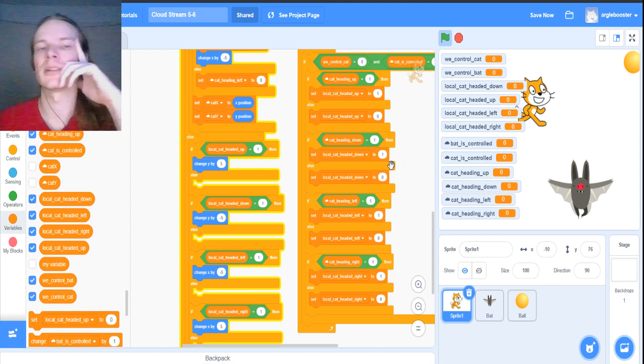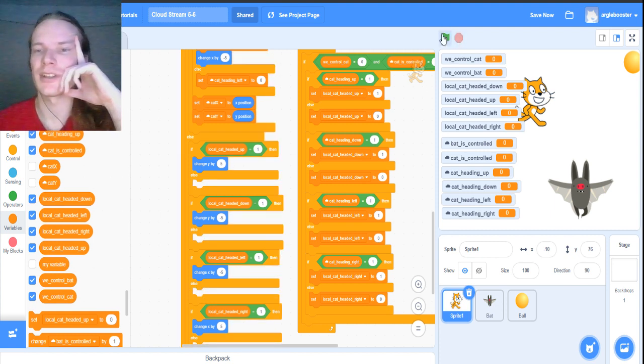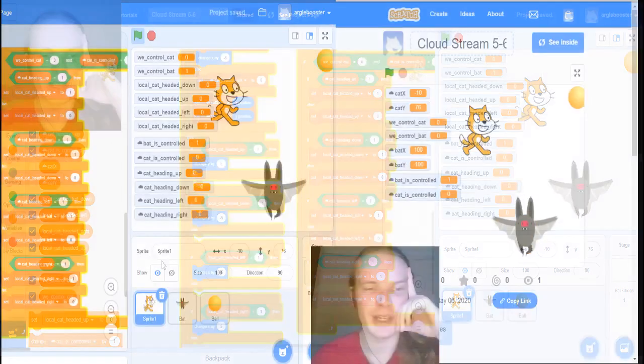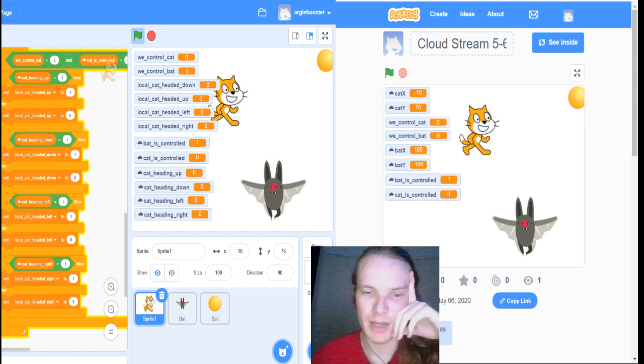So I'm going to stop this and then start this. This place is going to control the bat, which is good. It doesn't let us control the cat. I'm going to switch to the side-by-side view.